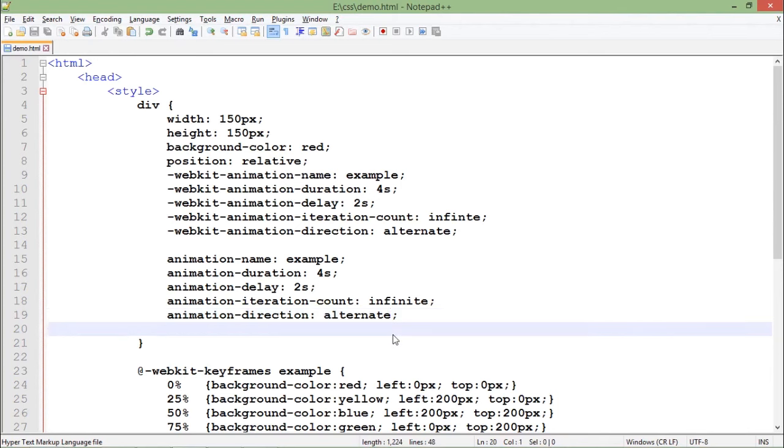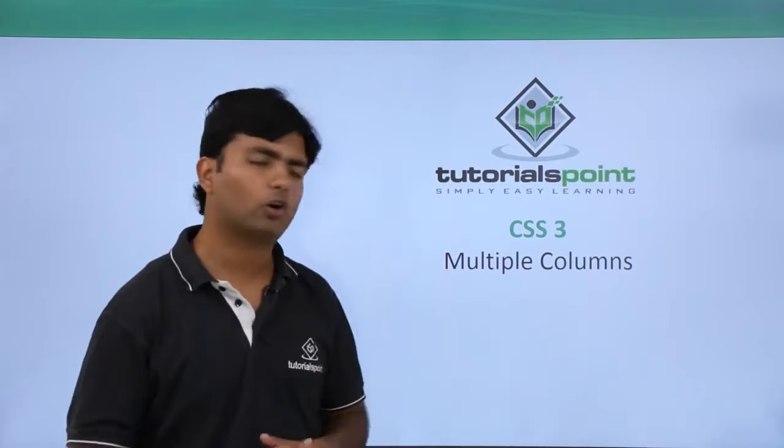All right, so these are the things. Obviously when it comes to animation you can do a lot of things out there, but yeah, this is some of the basics using which you can start planning what all you want while working with the animations. We will discuss multiple columns.